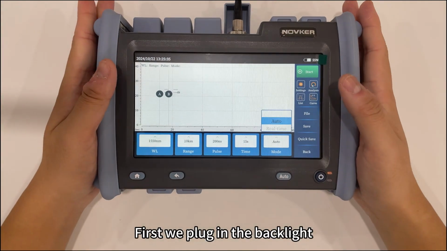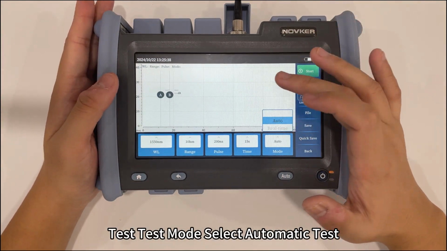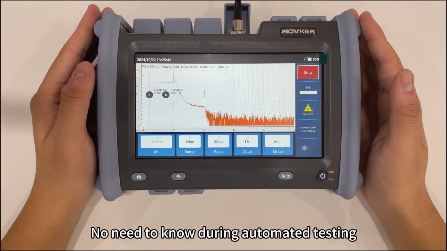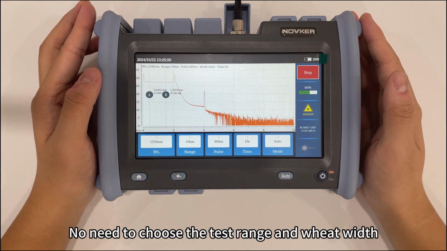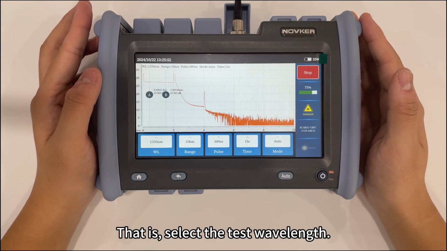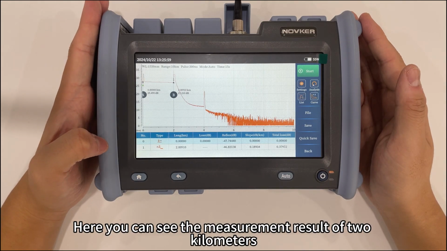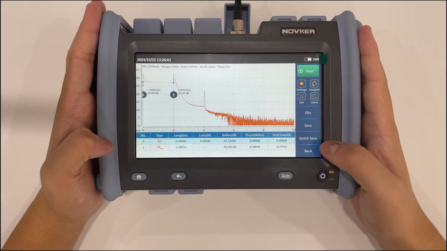First, we plug in the backlight fiber. Test mode, select automatic test. Wait for the test to end. No need to adjust during automated testing. No need to choose the test range and pulse width. That is, select the test wavelengths. Here you can see the measurement result of 2 kilometers of optical fiber.